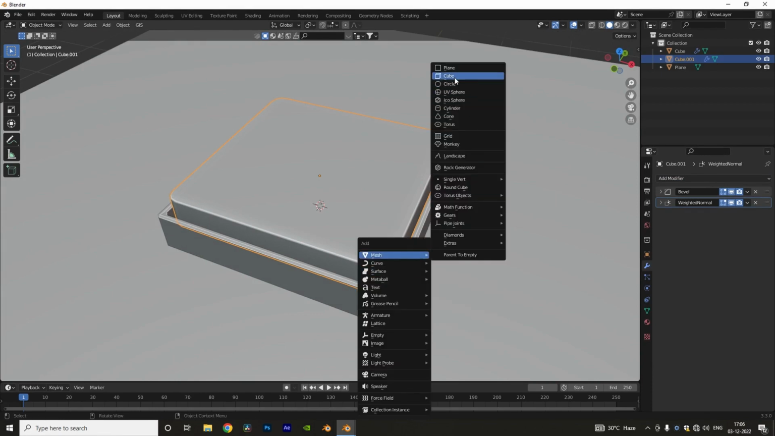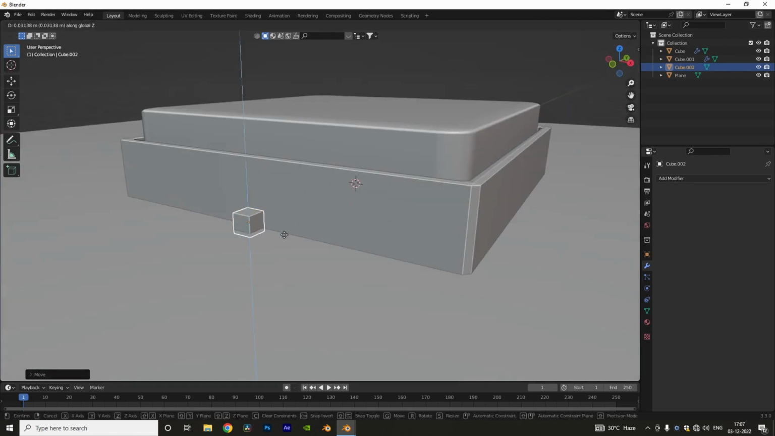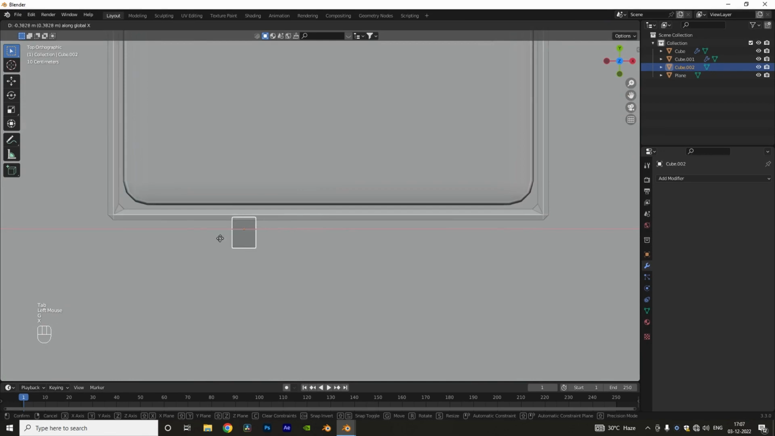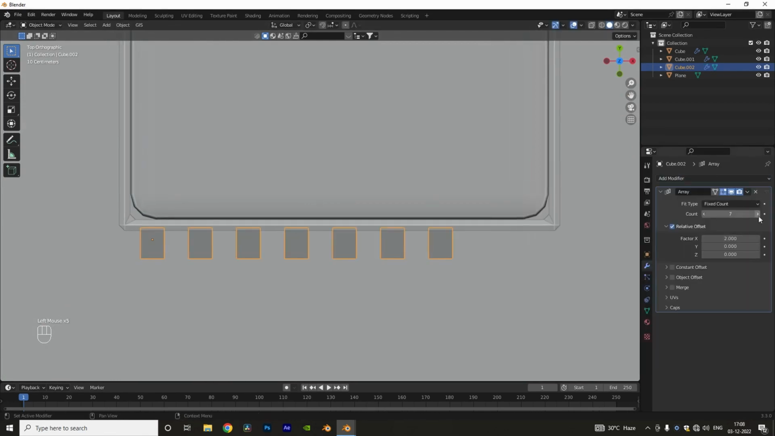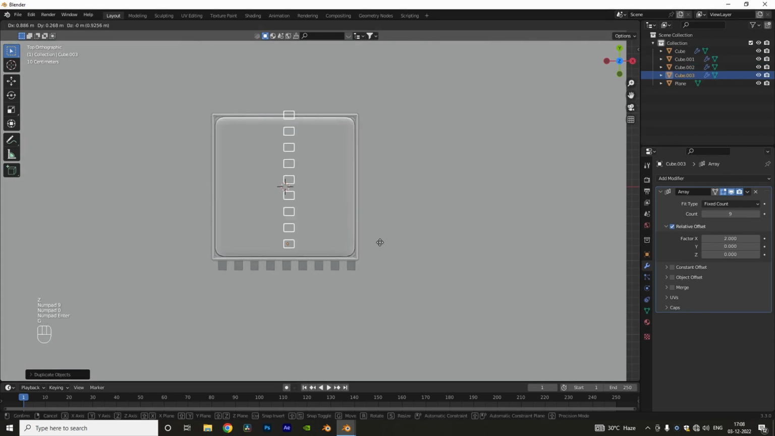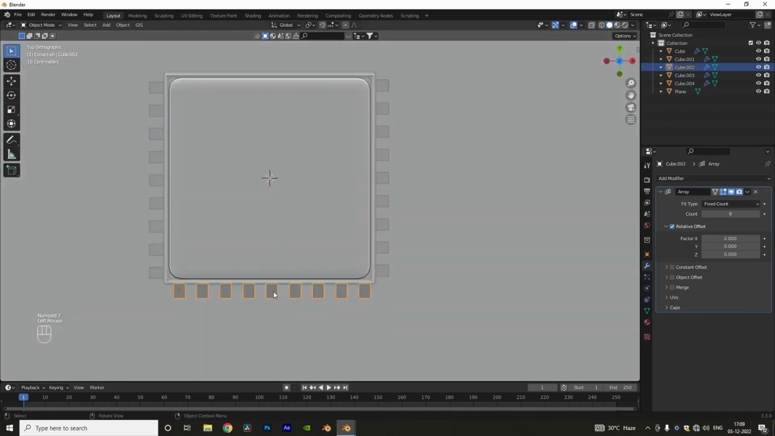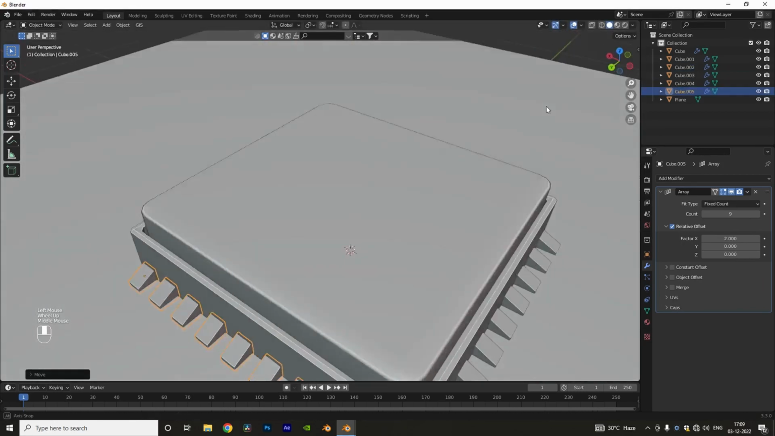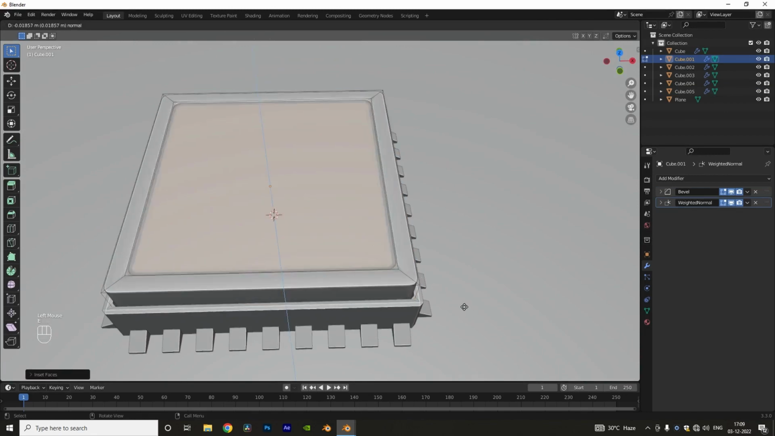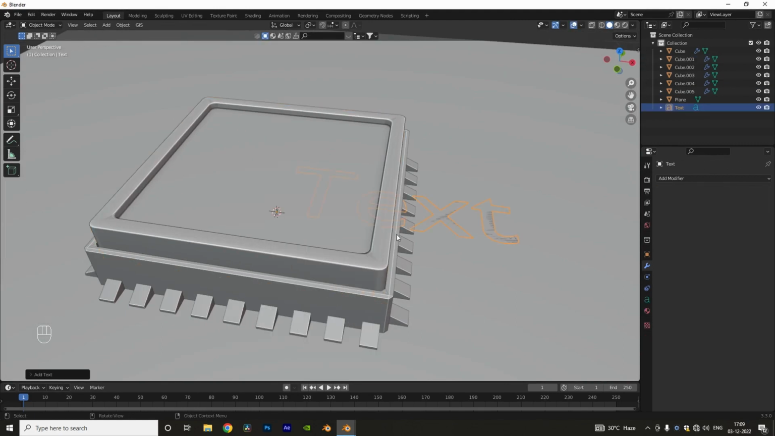Now I am going to add a new cube and create some lower part of the chip. For that I am going to just use an array modifier, duplicate it and place it in the right place. Now I am going to select our main chip, go to the edit tab, select the upper face, inset it and extrude it down.